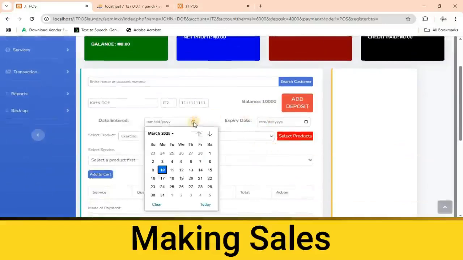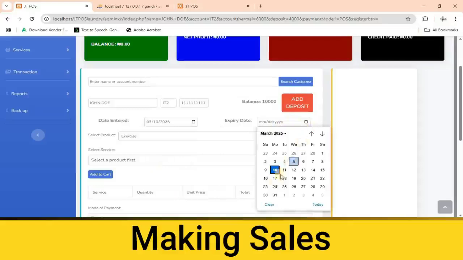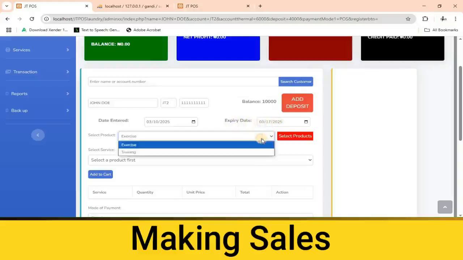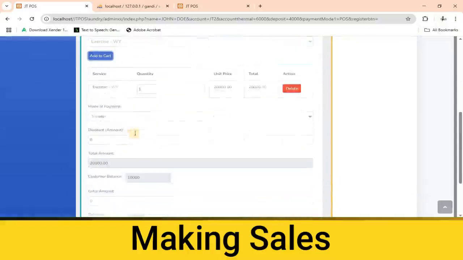Now let's assume he wants to subscribe. We'll enter the date. That's today's date. Let's assume he's subscribing for weekly exercise. So we're going to be selecting from the 10th to maybe the 17th. What this means is that by the 17th of March 2025, his registration is going to expire. So what is he subscribing for? Maybe exercise. We're going to select. Then select weekly exercise. So we select weekly, add it to cart.